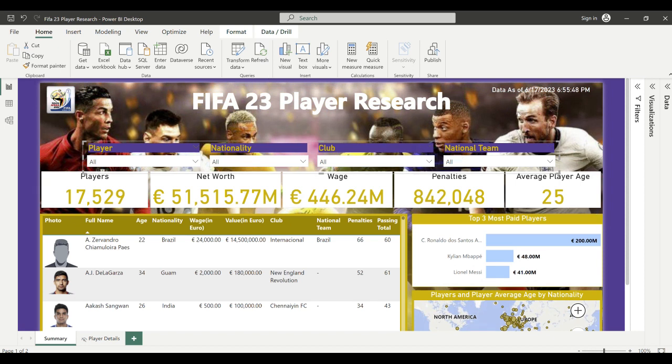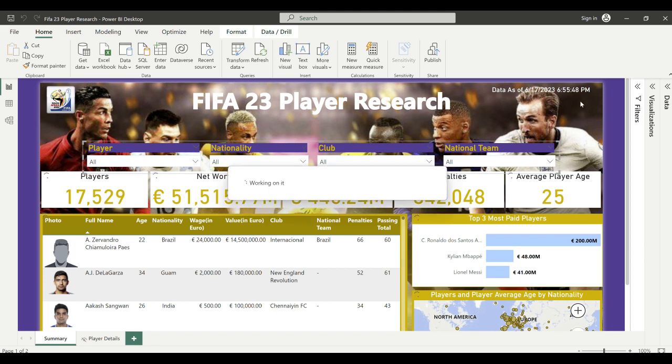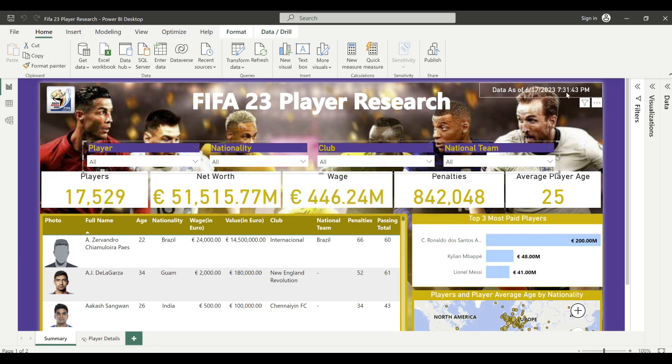So let's start with this. Before we get started, I'm going to show you here that it's a rule of thumb to have a data as of here. That way your user can know that the data you're looking at is as of this date. And pay attention, if I refresh this data, if I click refresh, pay attention that the time here would change. See that the time has changed to 7:31. This is the current local time where I'm at right now. So anytime you refresh your report, this should change to reflect the current time.